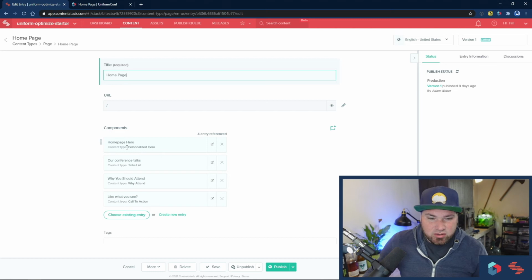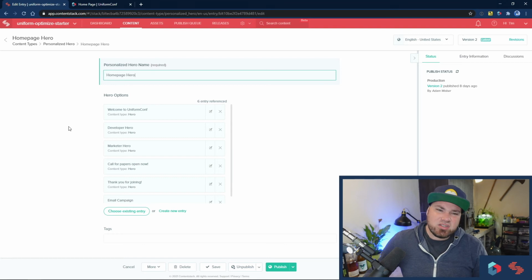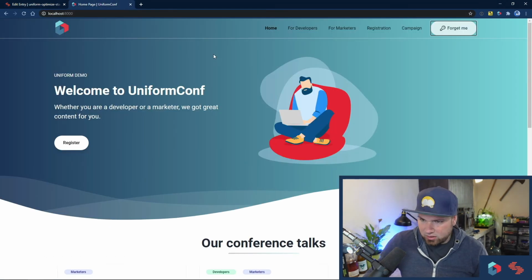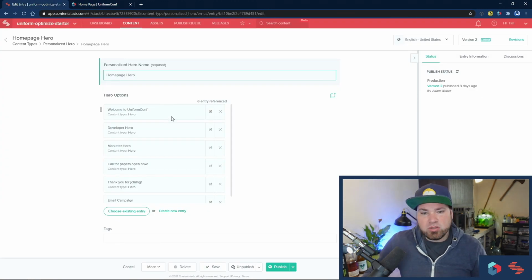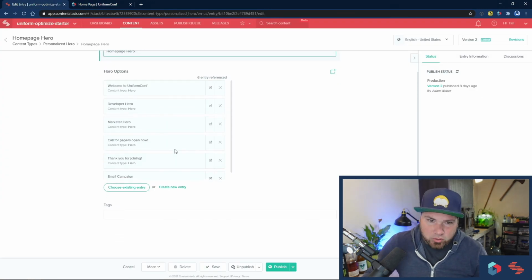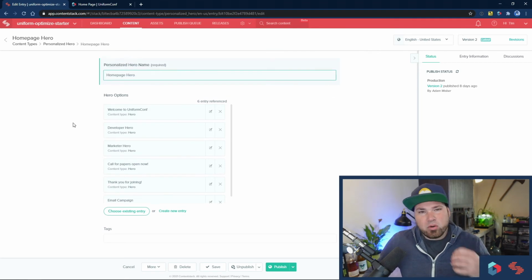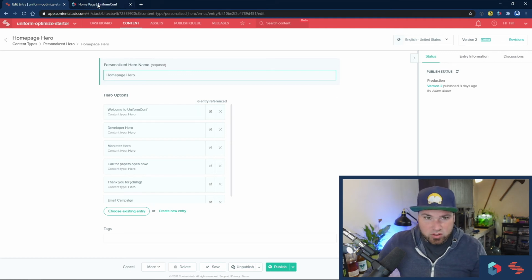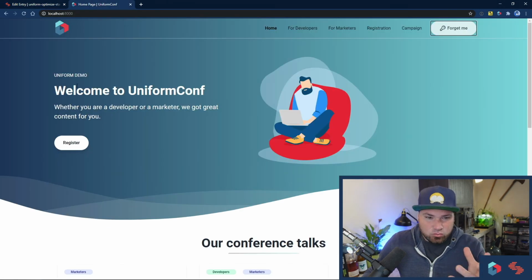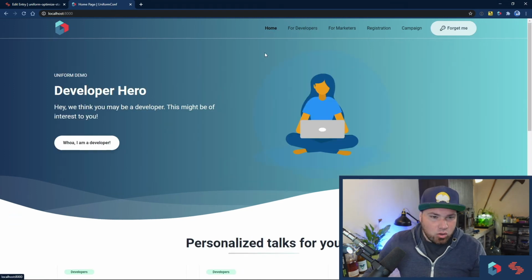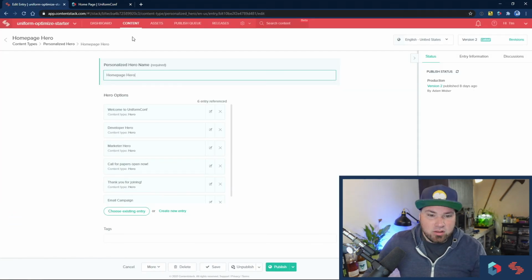Right, so when you go to the home page, we again have our home page hero, and you see there's the content type personalized hero. So when we open this guy, you actually see that this one component, the homepage hero, which is this big guy here, actually has a bunch of references to other components that are called hero, right? So personalized hero is kind of a wrapper around all the heroes that can possibly be shown. So welcome to Uniform Conf is if I didn't have any intents, it's this one. When I click on developers and go home again, you actually see developer hero, right? So now it's actually showing developer hero.